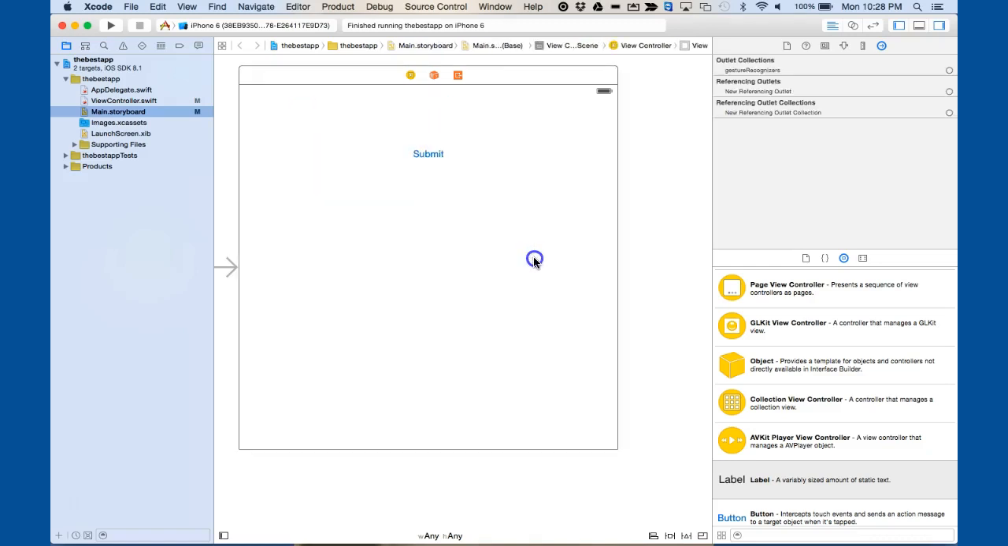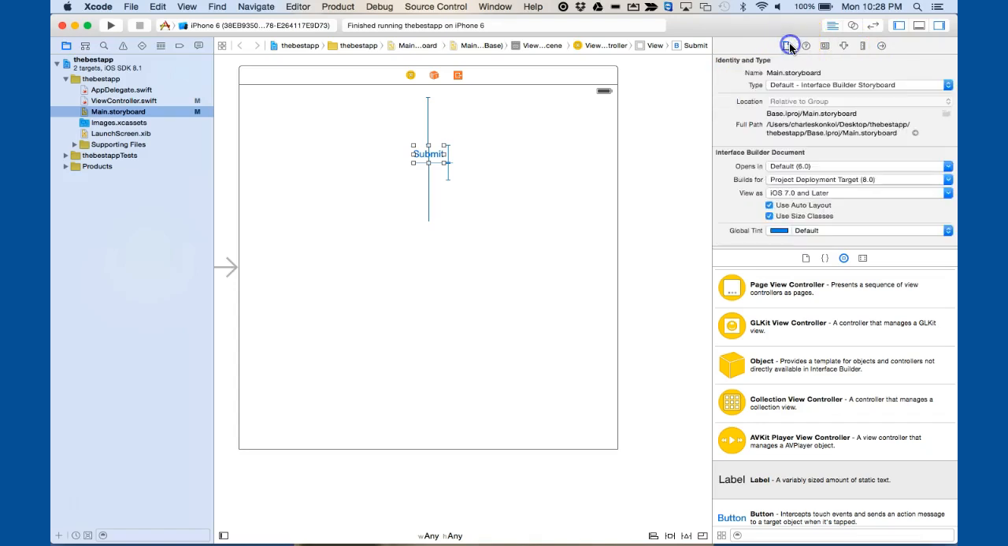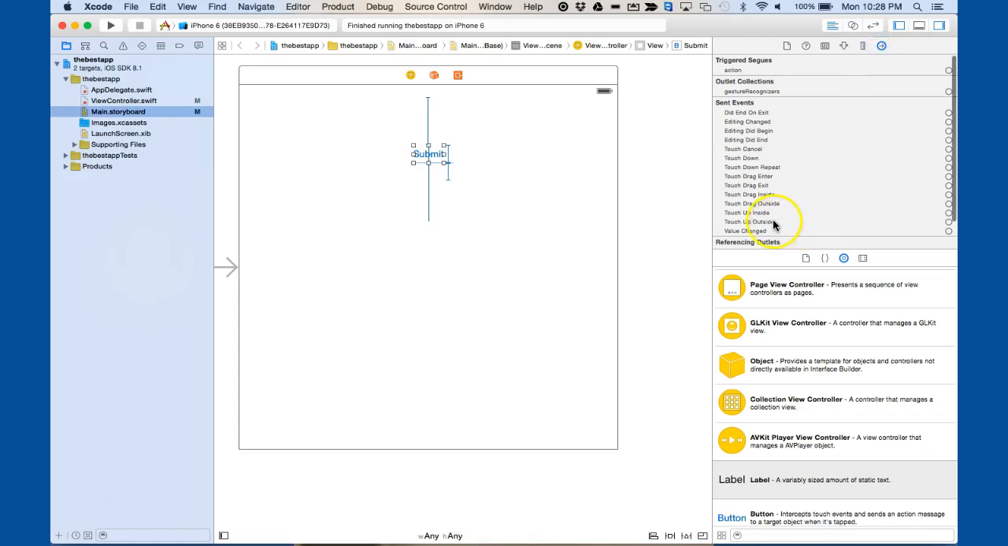app. So I have on this app a button and a label. And so I'm going to click on the button first. And what you want to do is go to the very right side of your Xcode and click on the Show Connection Inspector. And we're going to need a touch up inside, which is what a button action should be. And it's going to be a send event.